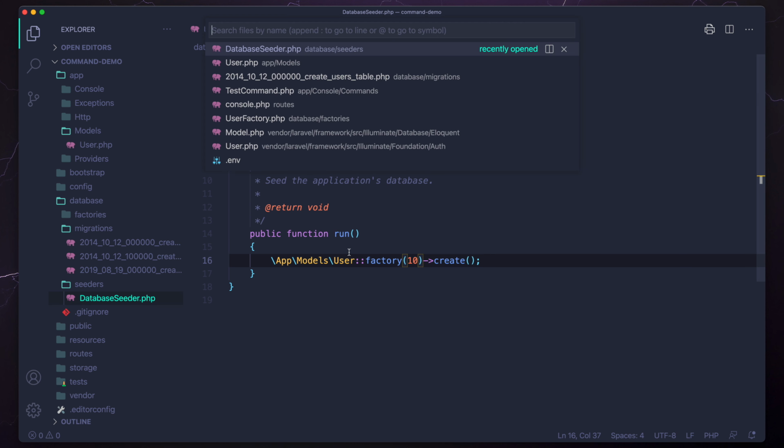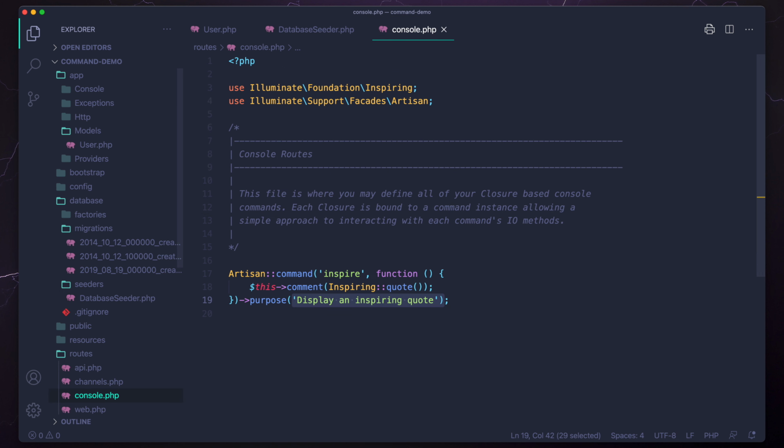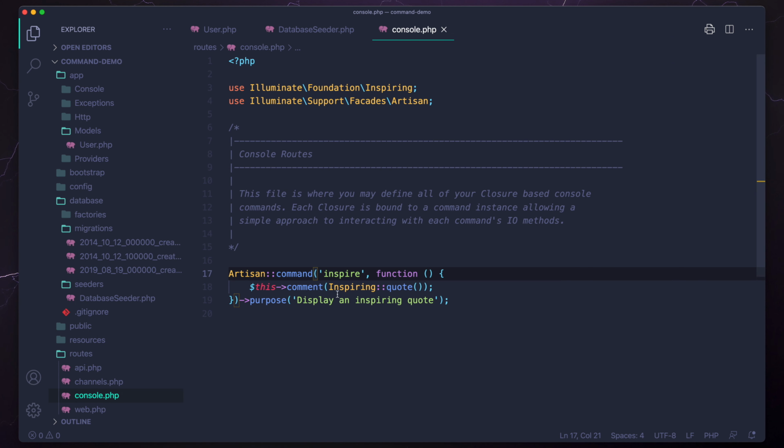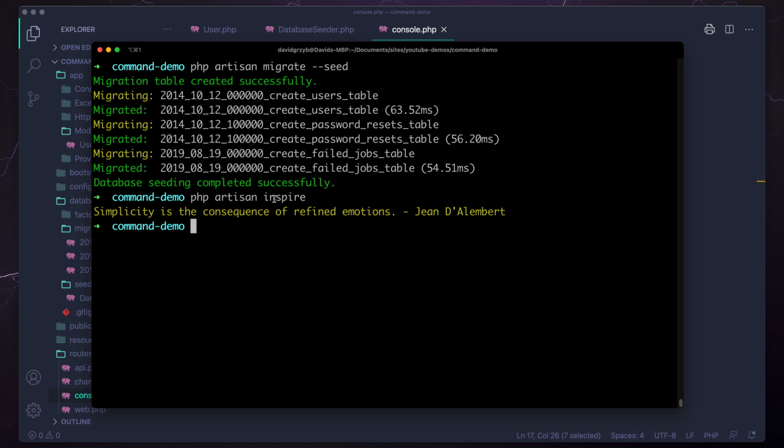But before I do that, I want to mention that in the console.php file, we can actually define commands, just as closure based, I guess. And Laravel actually comes with an inspire command. That looks like this, php artisan inspire. It just shows a random quote. And that's what this comment thing is. So this comment outputs that quote, and the purpose defines the description of the command. And this is the signature, so that's what I typed here, inspire.